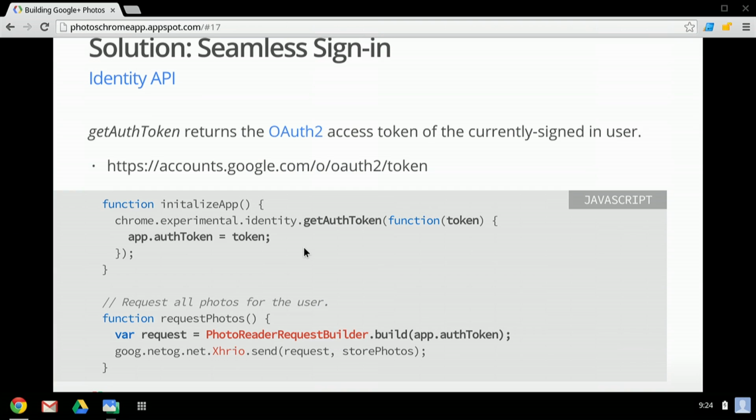So for example, in this code sample here, we're calling getAuthToken, and we're storing that token. So for the lifetime of the app, we don't have to keep calling getAuthToken. We just have the token around, and we build our requests with this token to, for example, the Photos backend at Google. We're going to do a request to read all the photos of the user. And so what we've done is we have the token stored. We just keep using the same token for all of our requests in the app. It's really easy to use.